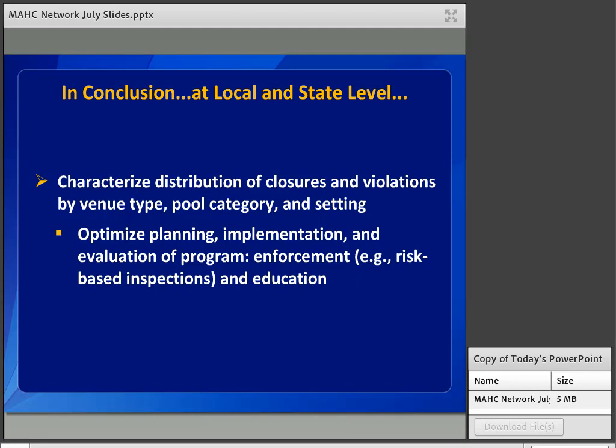If I know that I have budget cuts coming down and I have only so many inspectors, where do I send my inspectors? Probably to the venues that have caused trouble, that have a history of closures, versus maybe the water parks that have had a clean record for years.